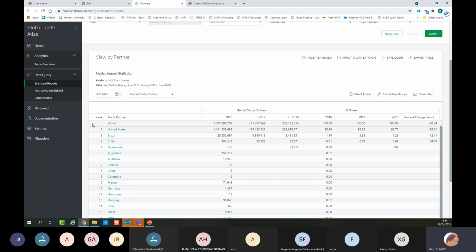And you can see up there, I think it was Paolo had the question, when you run with all partners, you'll see your top line as the world total. So that's the total value of Mexico's imports from around the world across that period of time.